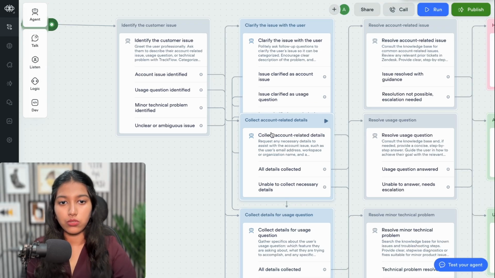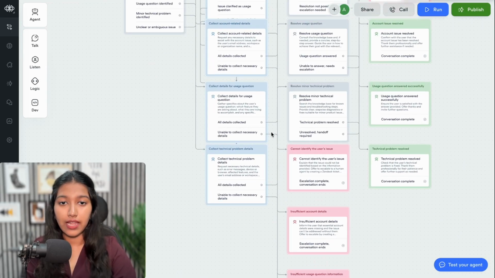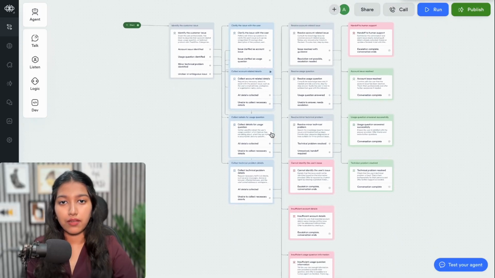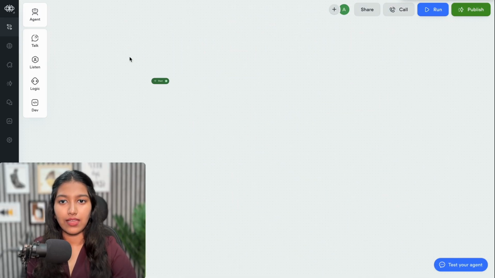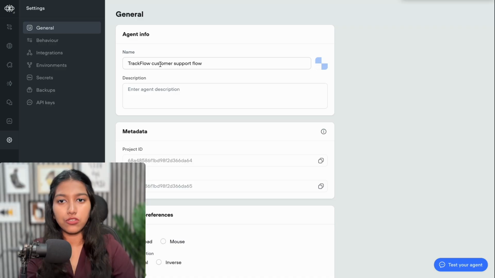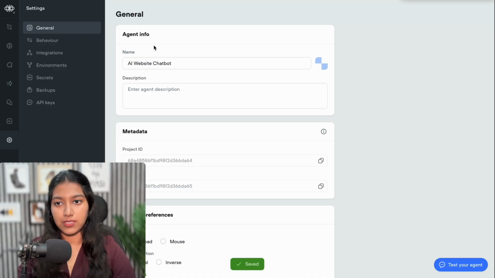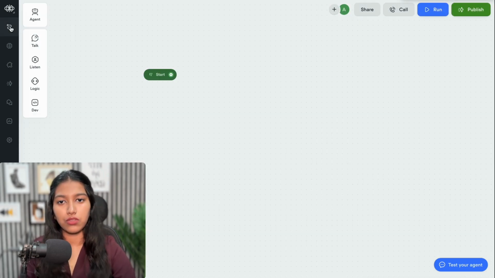We're just going to close this. And as you can see, they have created a couple of agents and have linked them together. But I'm just going to delete all of this. Okay, now we have a fresh canvas to start with. The first thing I'm going to do is head over to settings and change the name. I'm just going to call it AI website chatbot. If you want, you can include your business's name here. Once done, let's go back to the canvas.